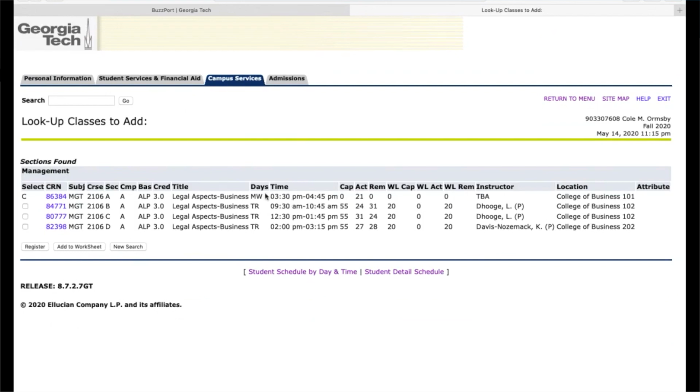Over here to the left of the screen, you'll notice a few different things. First, this C right here under the select column means that this particular section of legal aspects of business is currently closed. That means either too many students have signed up for the class already, or the class just isn't open yet, and it will open later during registration.